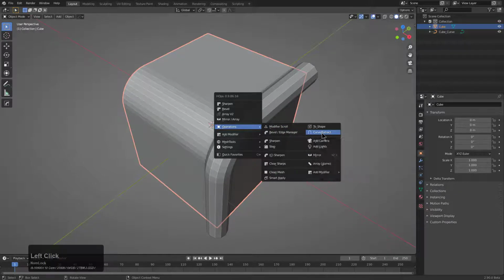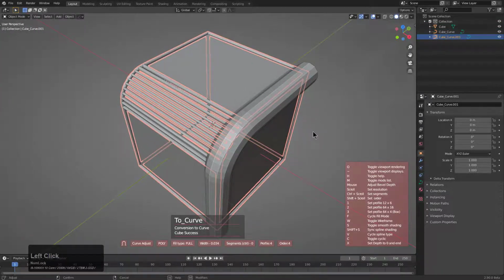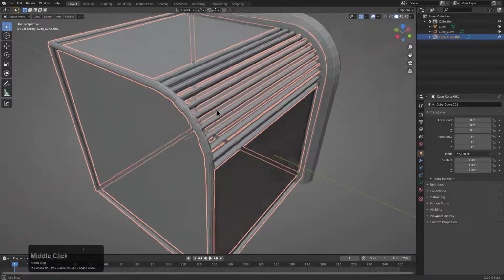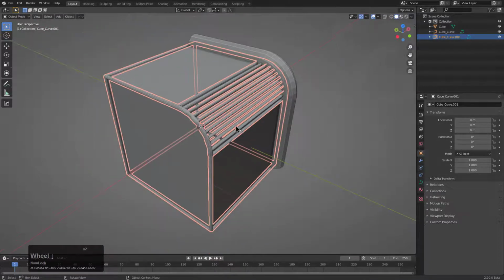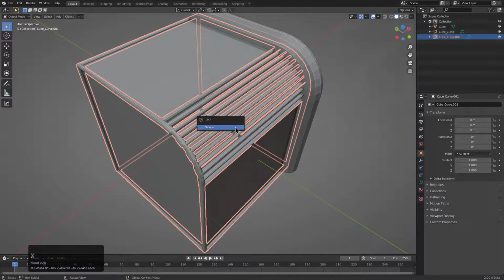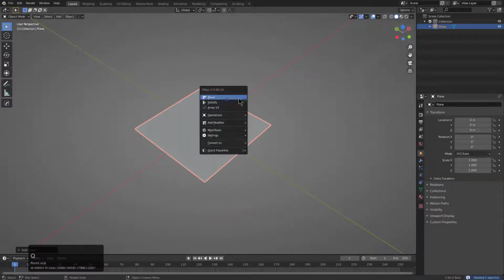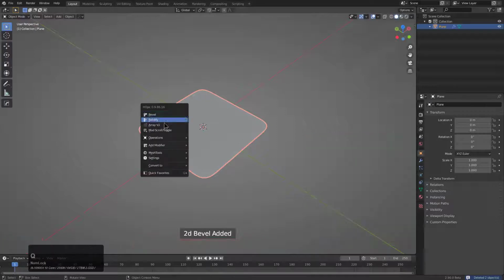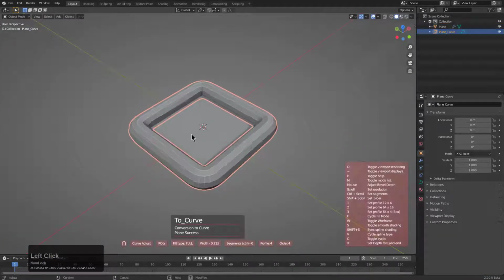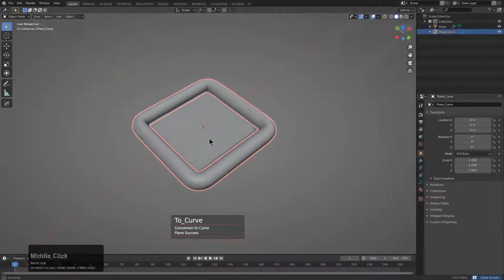In object mode, it will basically convert the entire mesh into curves, which is a different way of approaching things, but it does exist in object mode for reasons that users may need. Like, for example, if I were to take a plane and just bevel it, I can just go under operations and convert this into a curve very quickly.